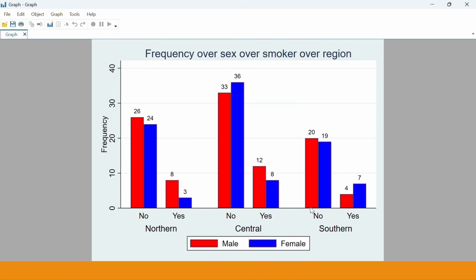We'll go to male and female in non-smokers and male and female in smokers, among the smoker population. So this one means these three. These are the students who are male non-smokers in the central region, whereby 36 are the female students who are non-smokers in the central region. So the female non-smokers in the central region are 36.